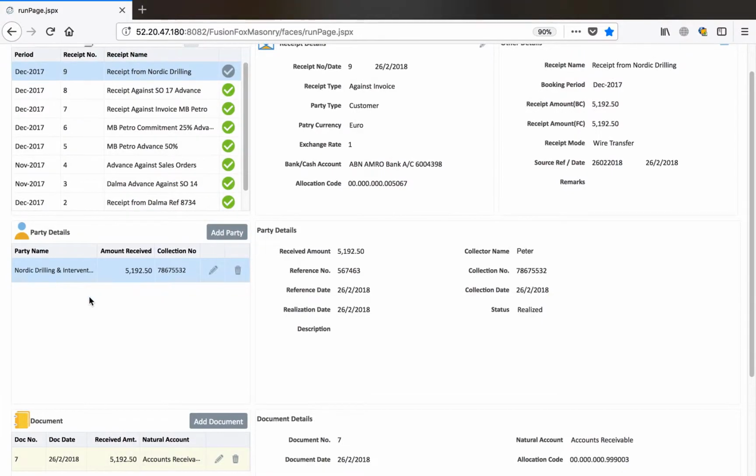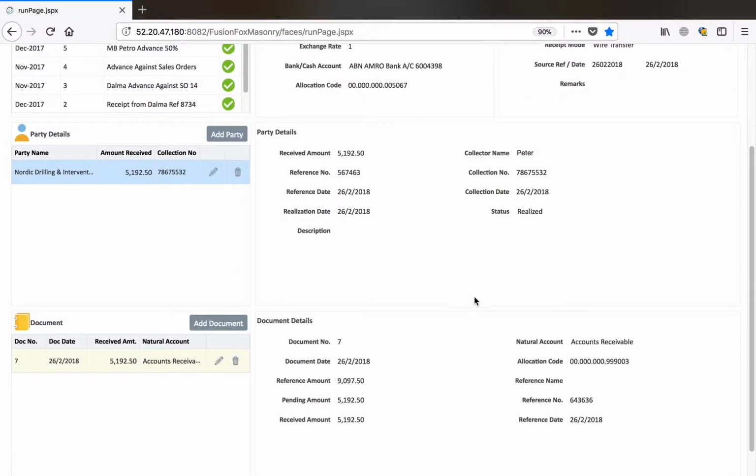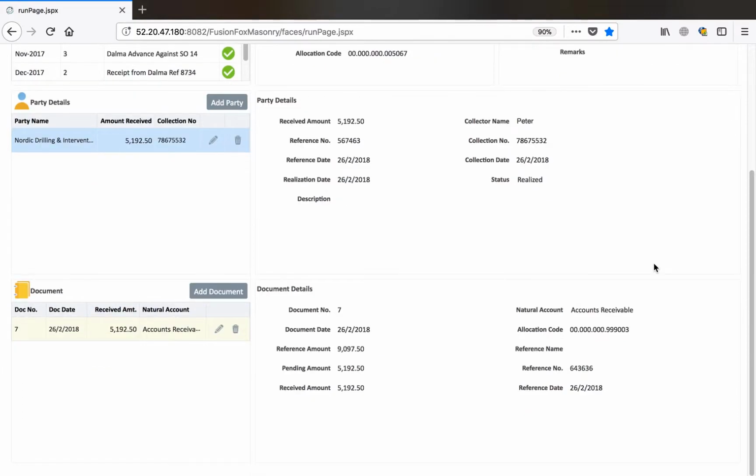In the Party Details section, you can select multiple parties so that you can make single receipt against multiple parties, and each party may have multiple invoices. So it is a consolidated receipt that you can make to optimize time to do transaction.